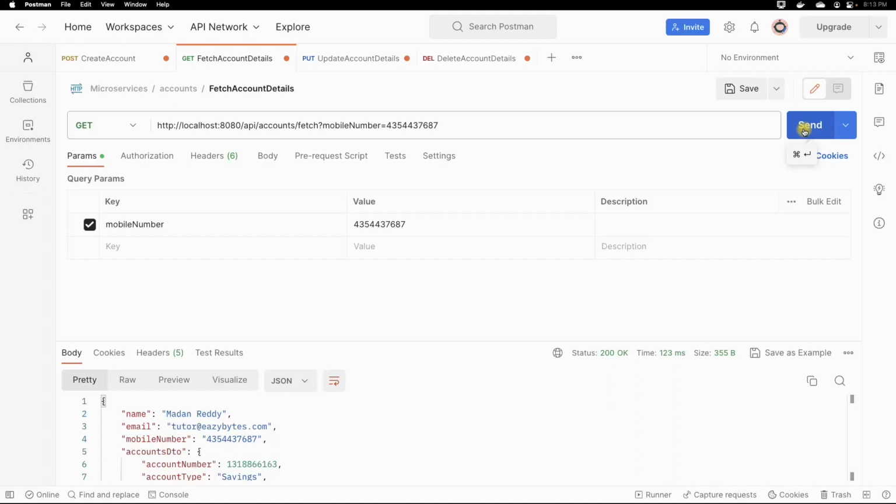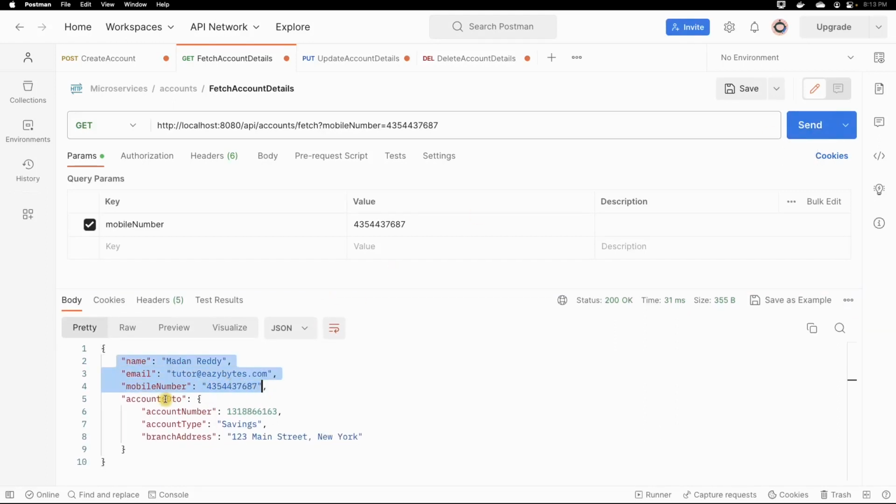As soon as I click on the send button, you can see I'm getting a response that these are the customer details and these are the account details of the customer. So there is an account number created, the account type is savings, and these are the bank branch address details. So my account is created successfully. Let me try to test the update operation as well.